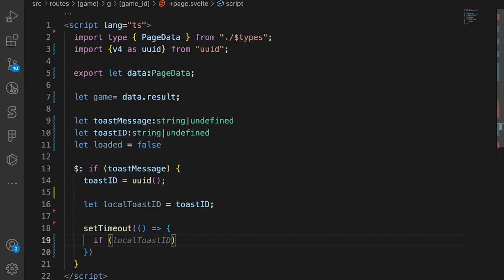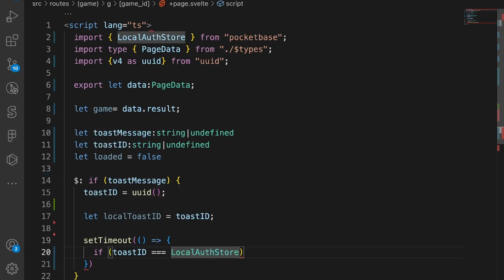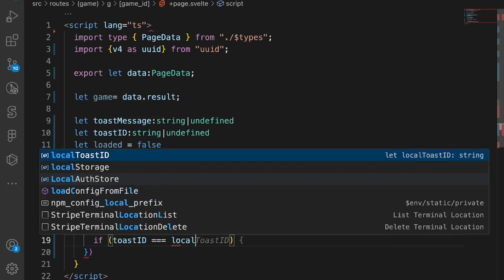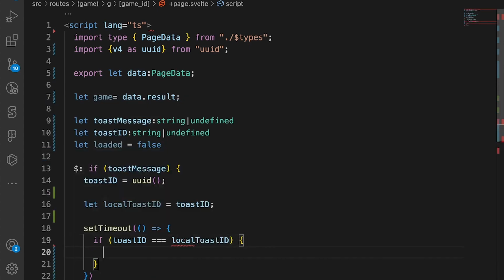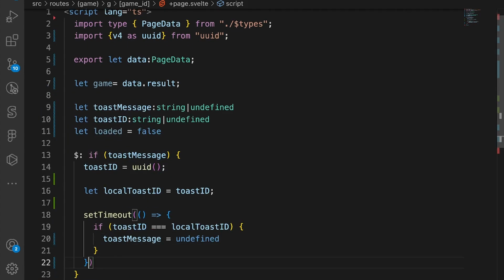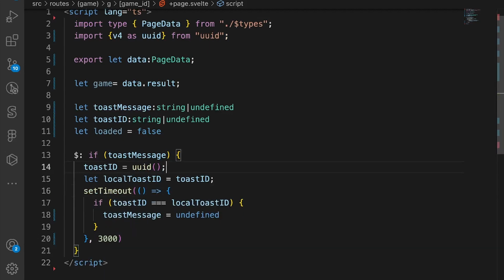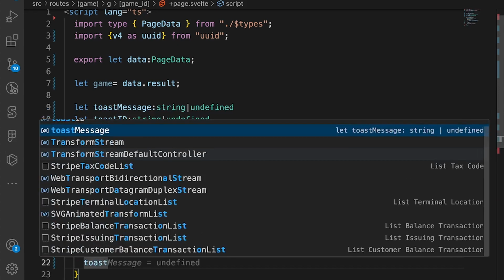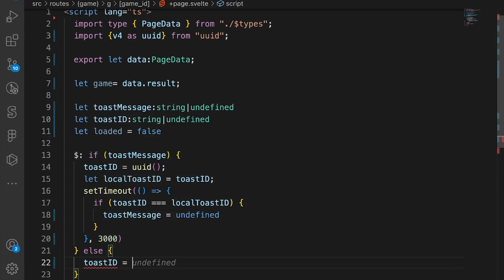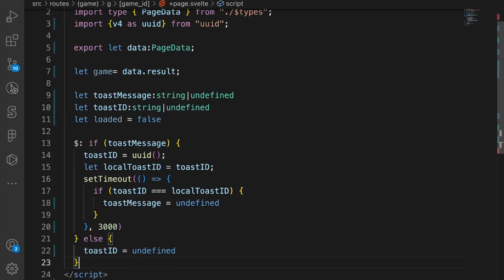So we say if toast ID is equal to local toast ID, then we say toast message is equal to undefined. And then there's going to be a timeout of 3 seconds, so 3000, because it's by the milliseconds. Else, if the toast message is undefined, we say toast ID is equal to undefined as well.